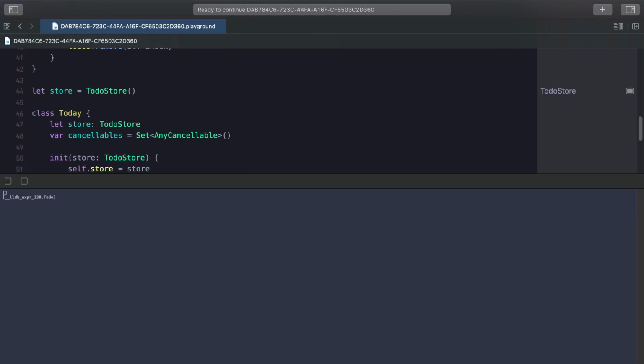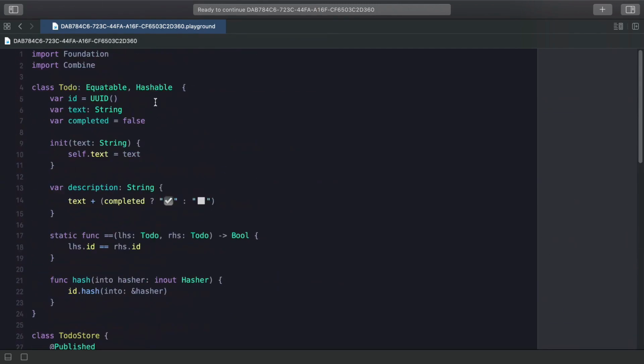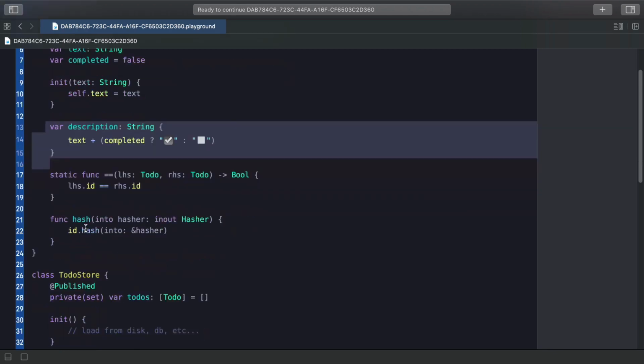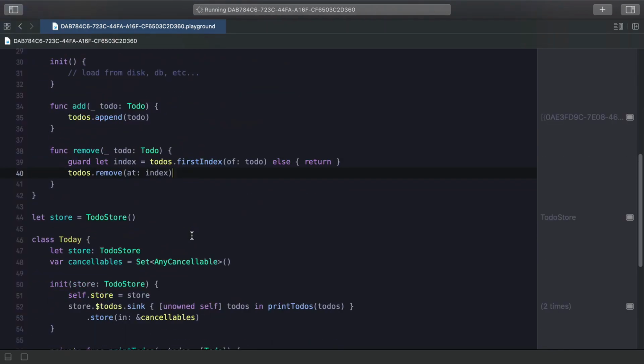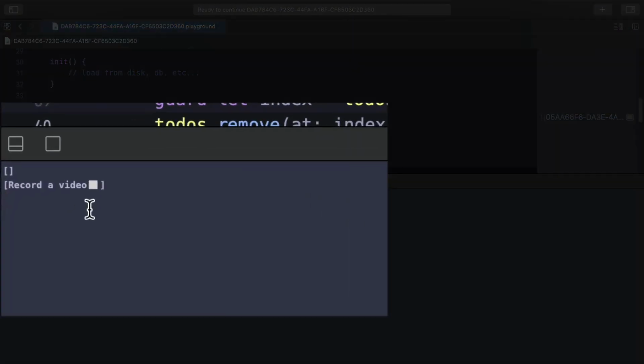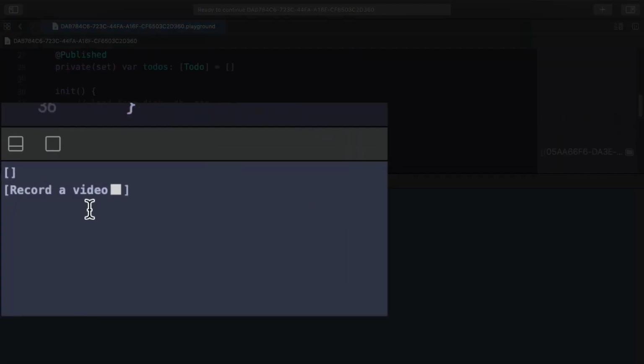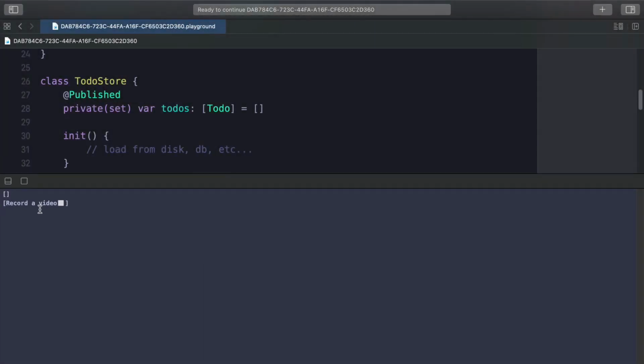So if we've done this, then we've just fixed the problem. Now it's printing out that to-do. If we make this custom string convertible, then it'll use our description method here to show that to-do. So let's run it again, and we should be able to see this to-do. And I'm going to bump up the font size just a tad so it's a little easier to read. So now I've got record a video, and it's not completed.